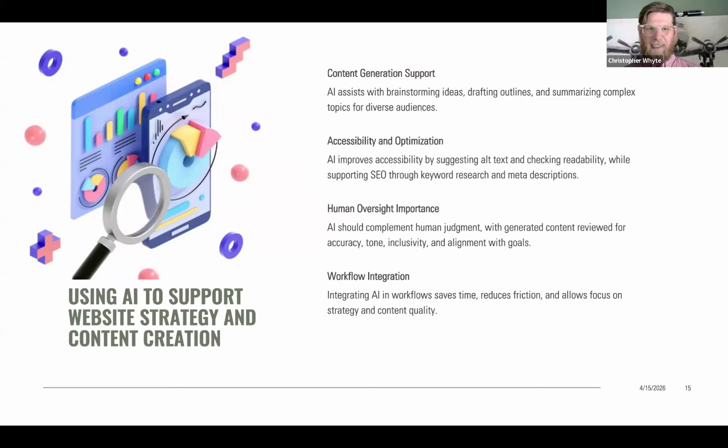You can also have it then, if you really wanted to, say, hey, if you were to be a search engine and you're looking at this content, what are the keywords? What are the meta descriptions? And it can generate those. Or you can use it to spot check to see whether that content will show up in Google where you want it to be.